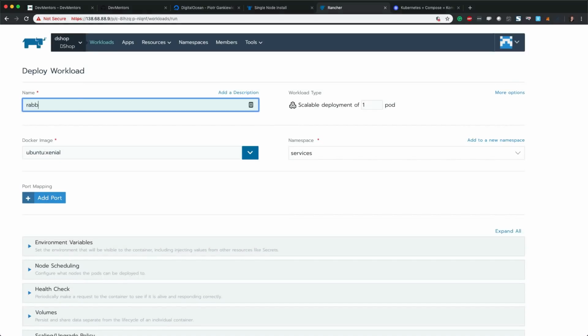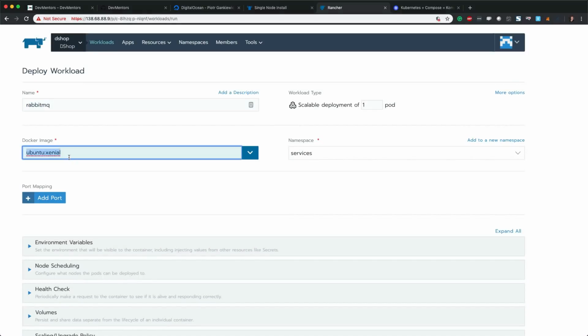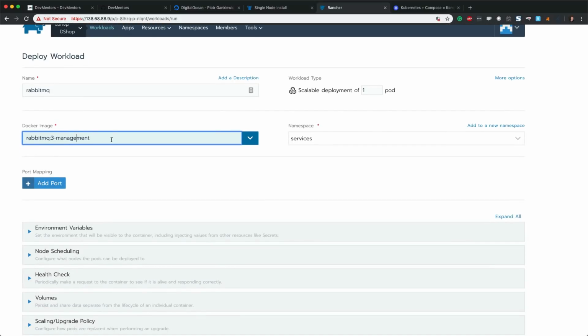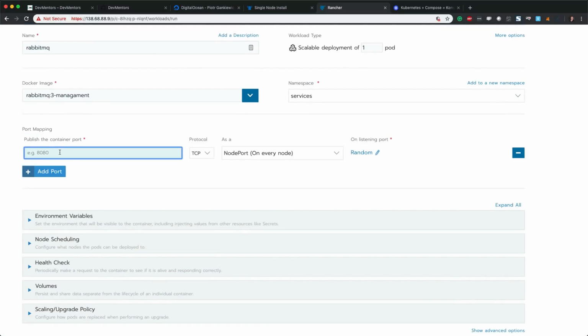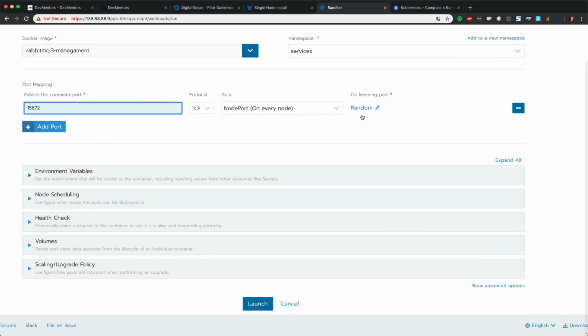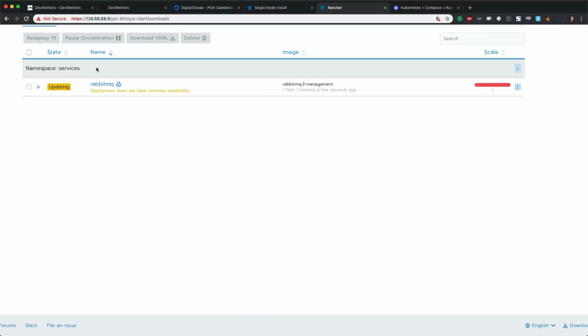And I want to deploy the RabbitMQ. So this is the name. And I will use the RabbitMQ free-management image. Like this. I can expose the port. So I would like to expose this one port from my RabbitMQ on the random port. I can set up some variables here, volumes, and so on. Let me just launch it. And it will grab the image from the Docker Hub and it will expose it.